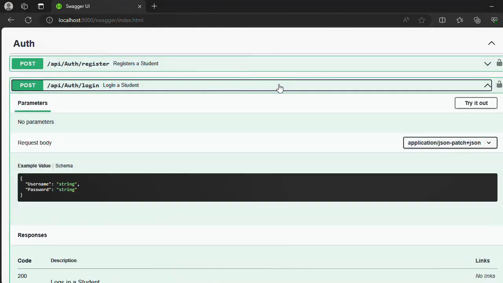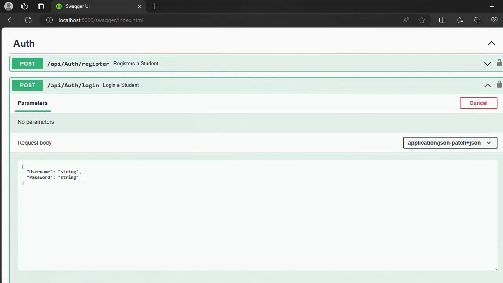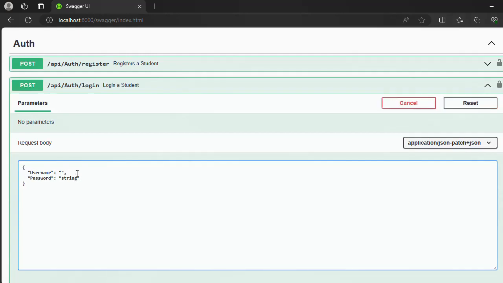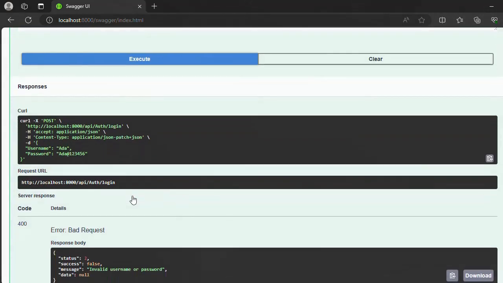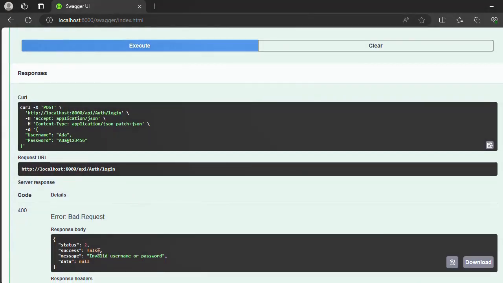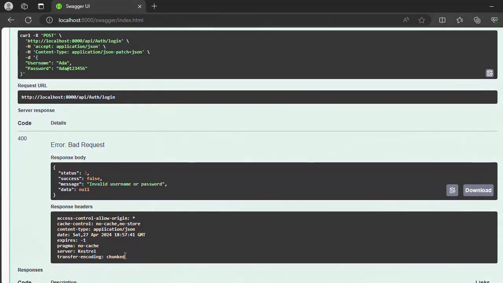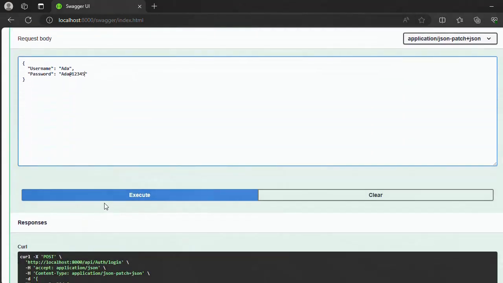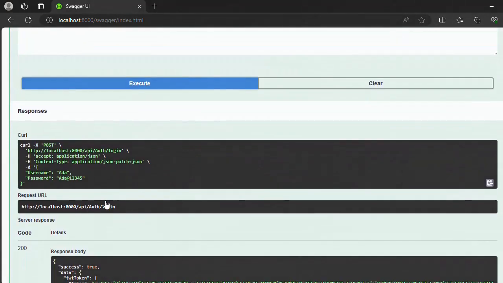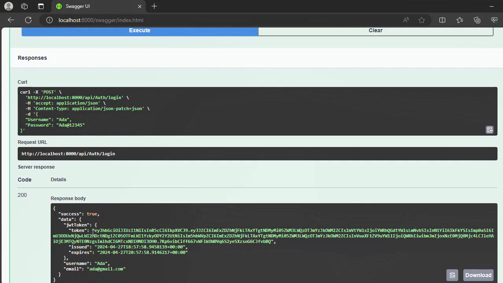Then we want to use the student to log in. Try it out. The dummy student's name is Ada, and the password is Ada@12345. Let me try giving you a wrong password, Ada@123456. What response do we get? Error, bad request. The message says invalid username or password. So we have to retry it. Ada@12345. Execute. What do we get? We get success true, and it's giving us a token.